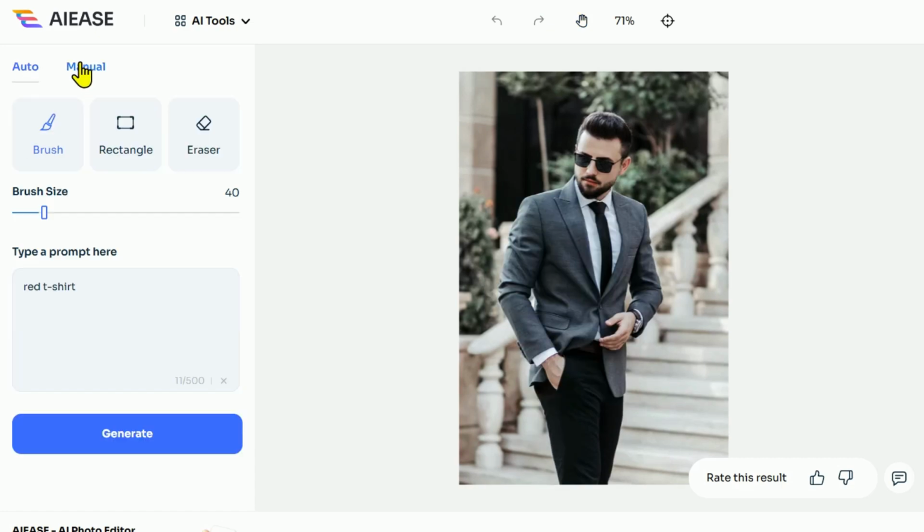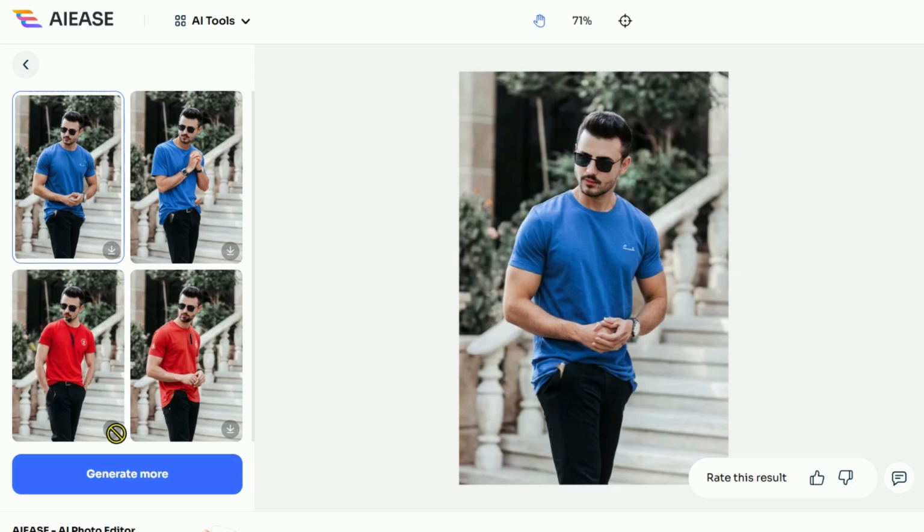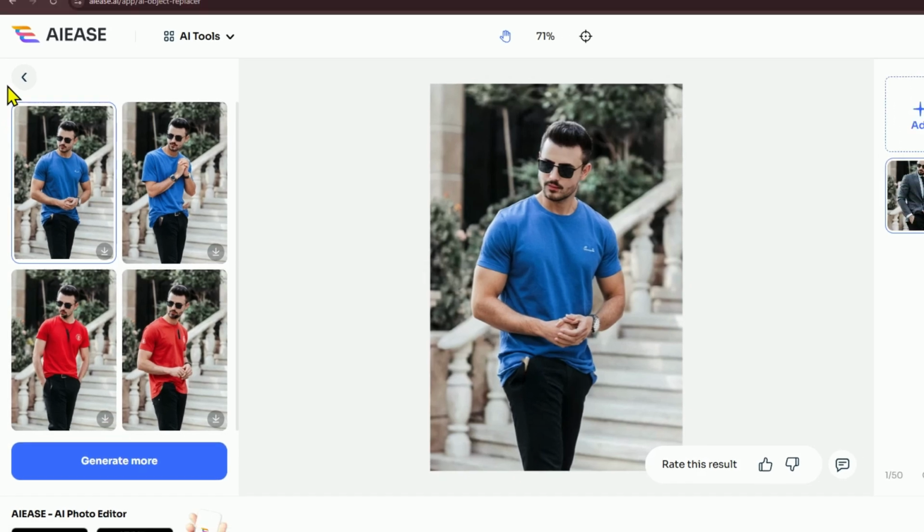Alright, let's talk about manual mode, where you get full control over your edits. First, use the brush to highlight the object you want to replace or remove. I'll quickly mark the suit here. Next, in the prompt box, I'll type blue t-shirt and click generate. Just like that, my suit is gone, and I'm now wearing a blue t-shirt.